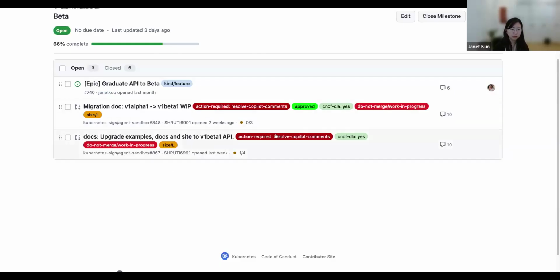And then we're also going to update all the examples in docs. And that should be all for beta, and we should be able to ship the beta API with a new release this week.